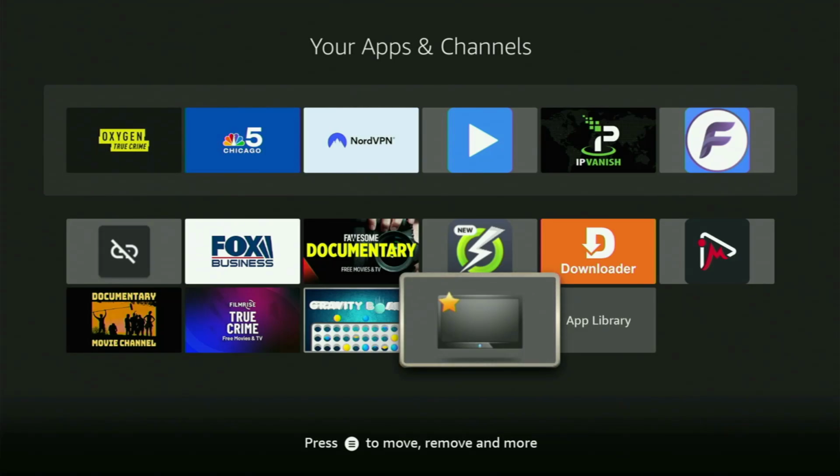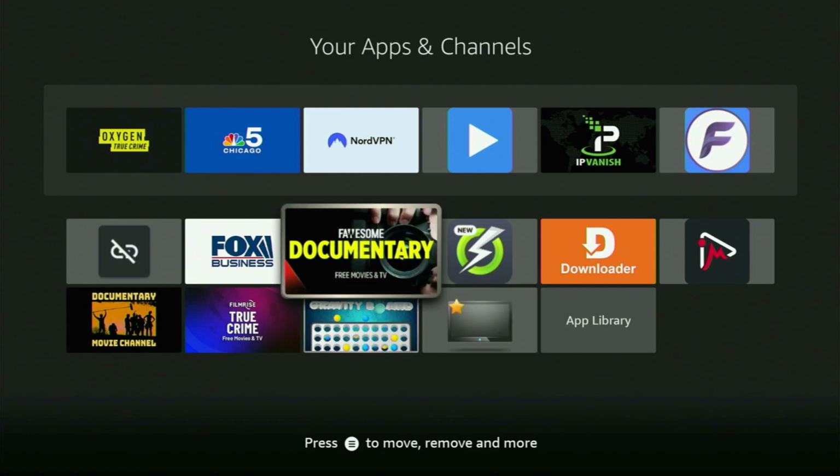How's it going? Today I'll show you how to get the StbEmu emulator to your Firestick or Android TV. The whole process is pretty easy and will take you only a couple of minutes.